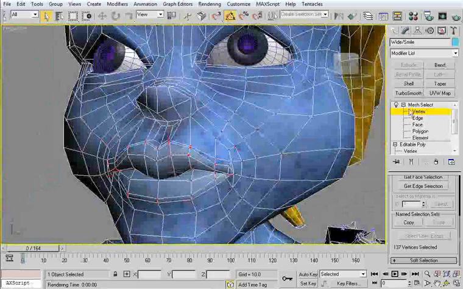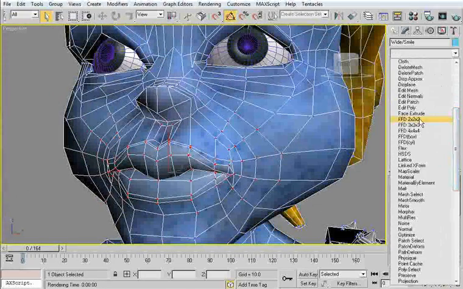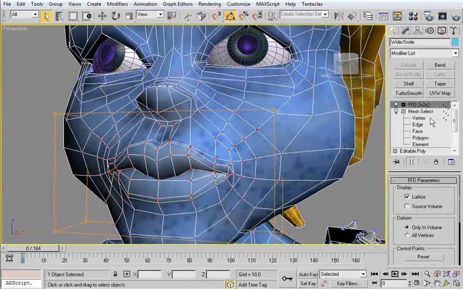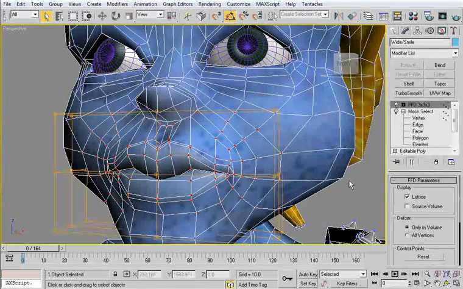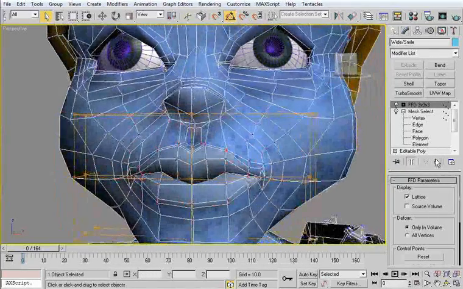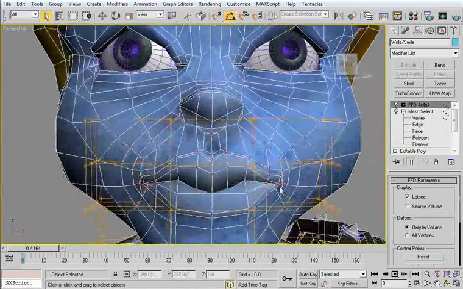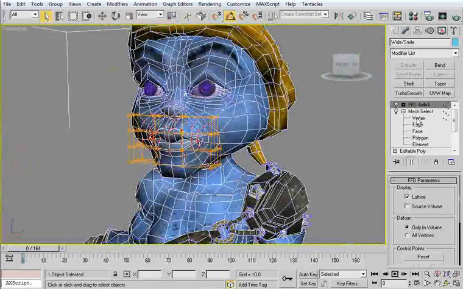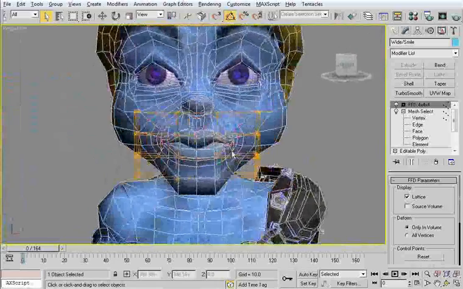Okay, so with my mesh select still in sub-object mode, I'm going to add an FFD 2x2. Maybe not a 2x2, let's do 2x3. Or sorry, 3x3. 4x4. There we go. Okay, so notice because of the mesh selected on these vertices, it only applied the modifier to what we have selected.